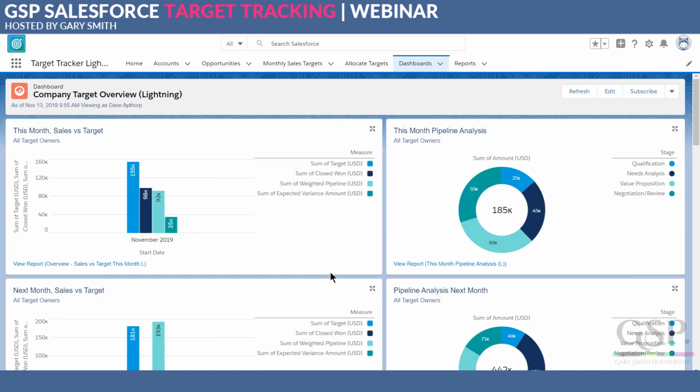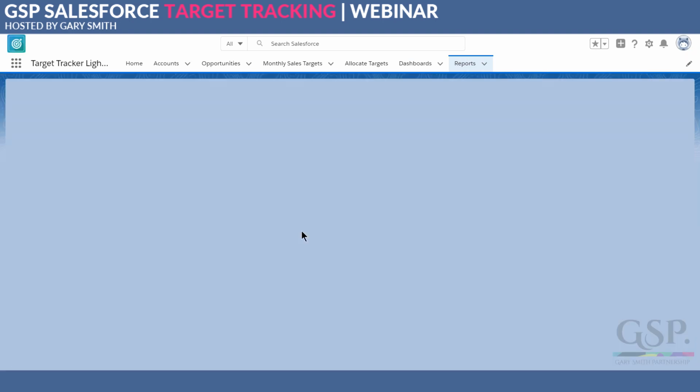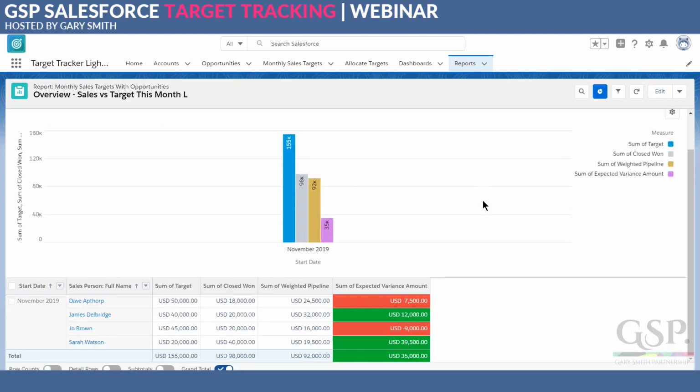When we looked at Dave's target for this month, we saw he had a shortfall. Fortunately, when we look at the team as a whole, the situation is more positive. So that's the target for the team as a whole. That's what we've won already. That's the weighted pipeline, and that's our expected variance. So we've actually got a positive variance for this month, and we can go and look at that. We can drill down to the underlying report and see more information. We can see specifically who's ahead of target, who's behind target, and so on.